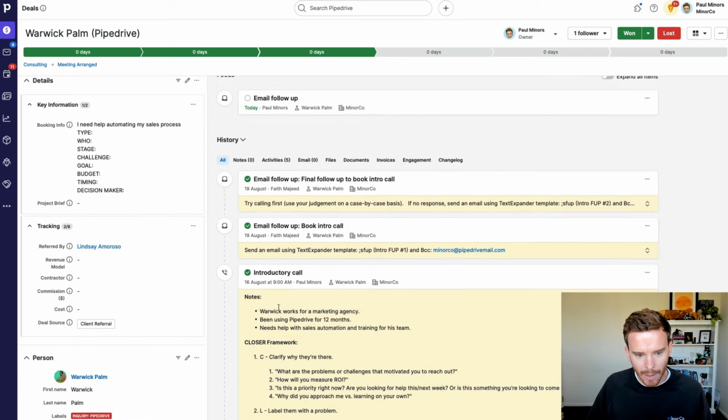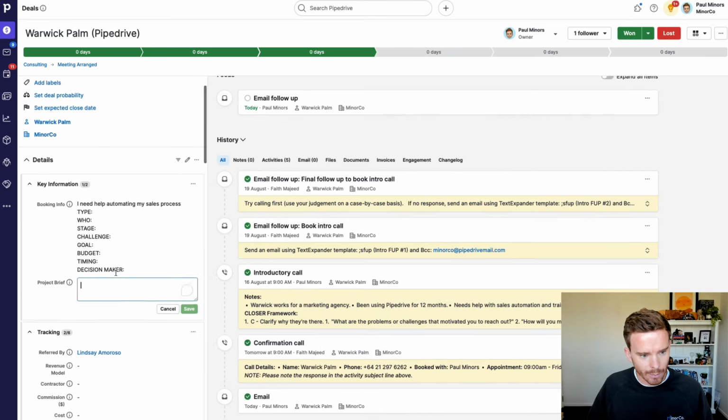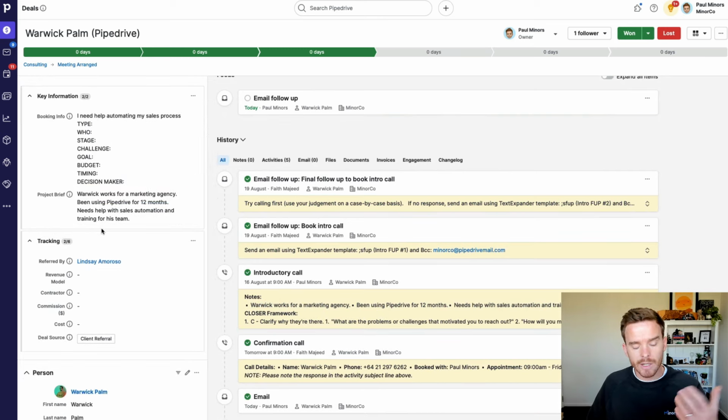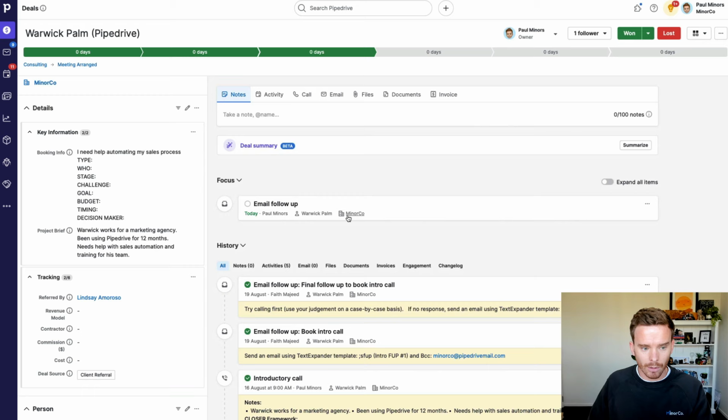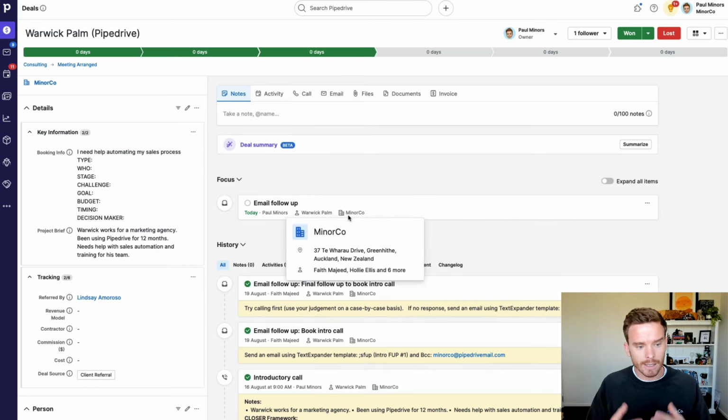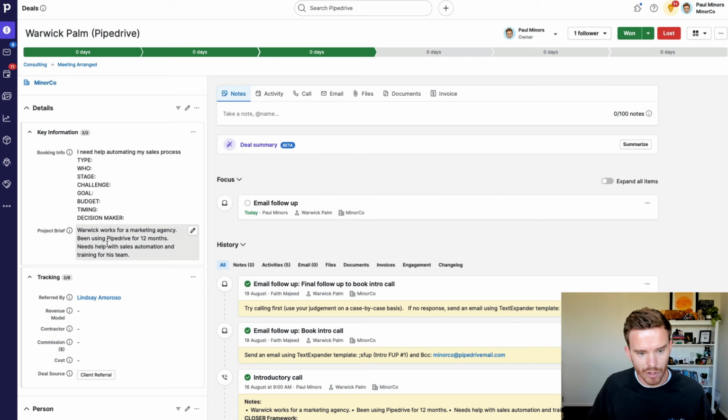Firstly, I copy my notes from the introductory call into this project brief field here. In this project brief, this is where we basically store the notes from the introductory call. Because later on, if we win this deal, we're going to create a new task in Asana, and it's really handy to have those introductory call notes on the client task so we can remind ourselves about their situation and their goals. So we fill in the project brief.